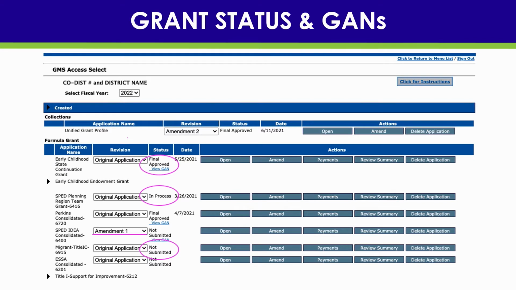The next one I wanted to show you is where it's underlined. It says Amendment 1. The original was already approved, and so they've created an amendment. And so this is Amendment 1, and it says not submitted. That means they're working on it at this time. They can always go back to the original application by clicking that arrow, and there's a toggle that you can then choose the original application if you want to go back to see that. Or if they're going to work on Amendment 1, they just click the open button.